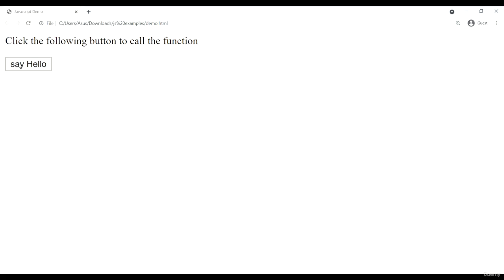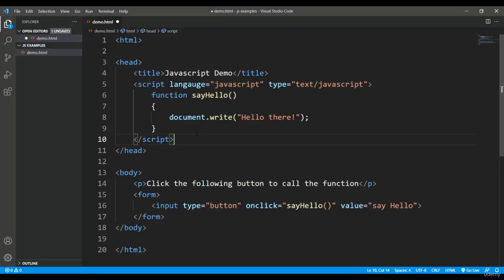And here you can see, as soon as I click over this button, you will get the message, hello there. Let's refresh it, again click, again I got the same message. So this is how you can write a very basic function and start invoking it. But whenever I click on this particular button, I will get the very same output.